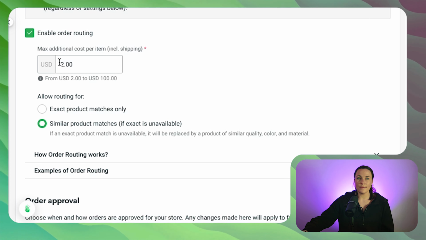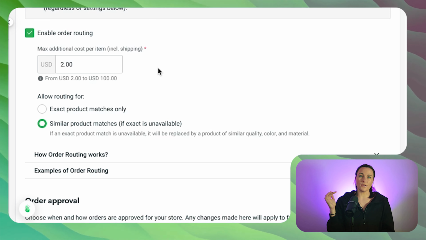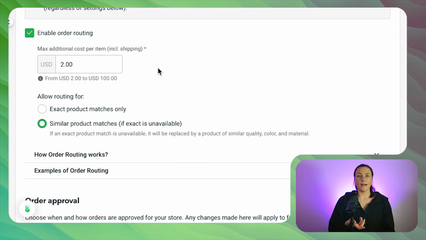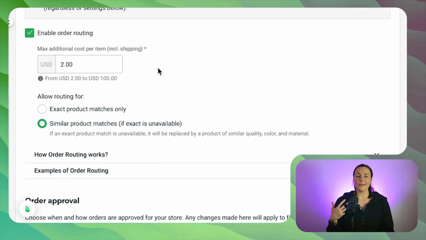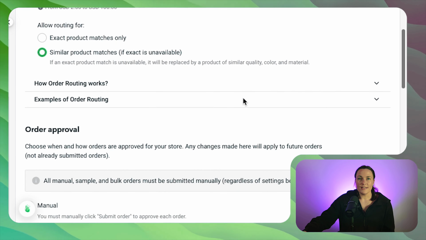Now, Printify is great because they allow you to put an amount. So if it costs more than $2 to fulfill with that other printer, they won't reroute it. But let's say it's $1.50 more than what my printer charges, then they will reroute that to a brand new printer and my customer is never out of luck. So I always make sure that rerouting is enabled.